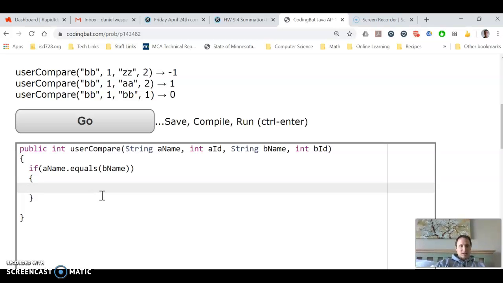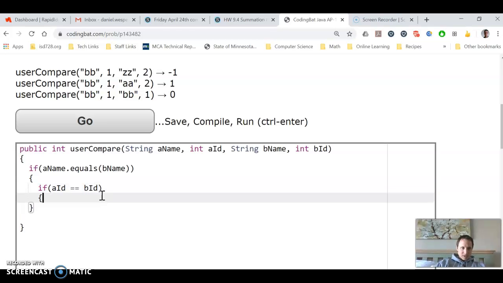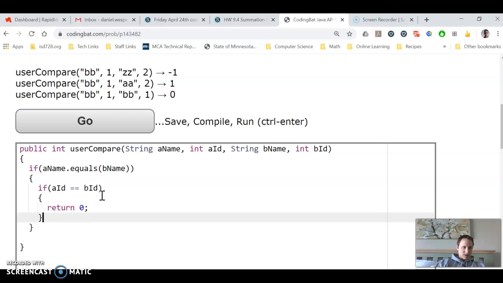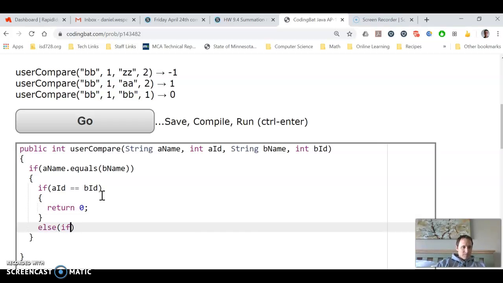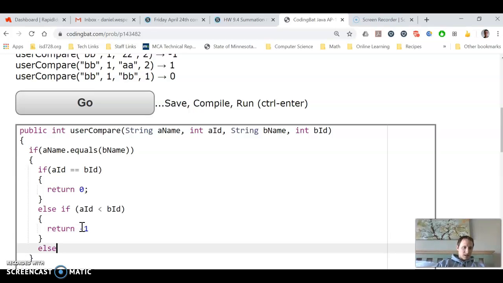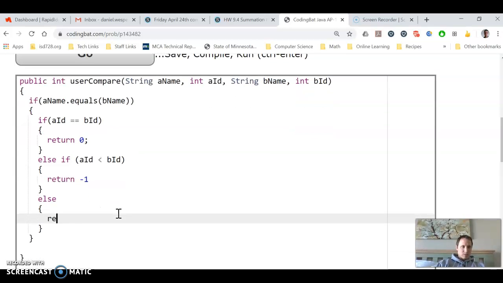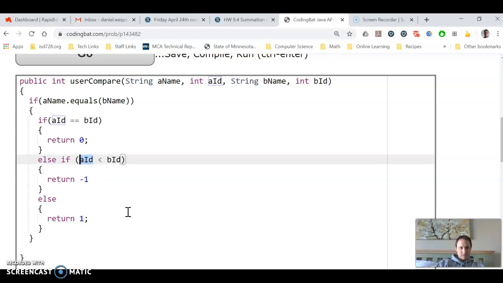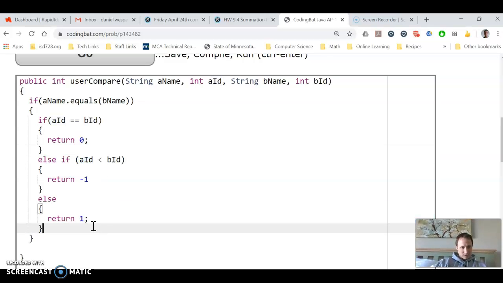All right, so if the names match, then they're going to sort them by ID, all right? And if the IDs also match, so aID equals bID, then I want to return 0 because they're actually completely equal. Otherwise, I want to do an else if the aID is less than the bID. So then the A object would be less. We want to return -1 in that case. And then if that's not true, then the B one must be less, in which case we want to return 1 because A is greater. I guess I said that goofy, but A is greater, so we should return 1 there.